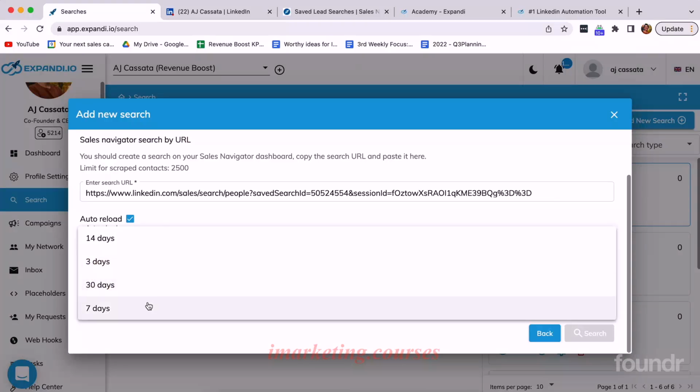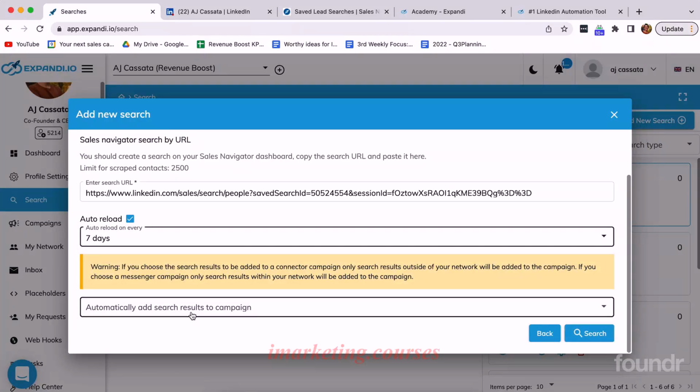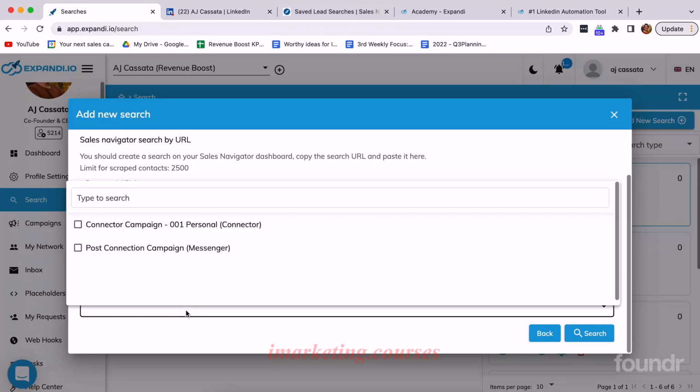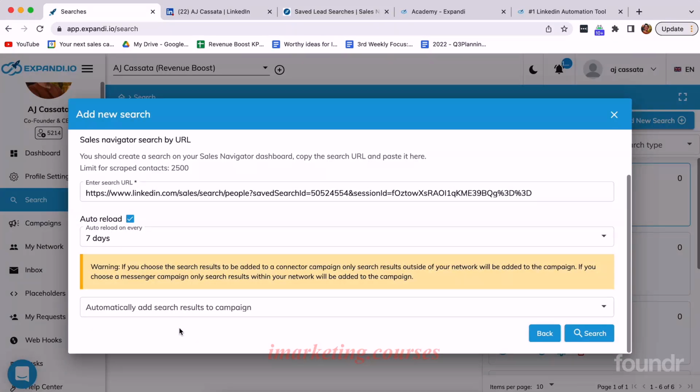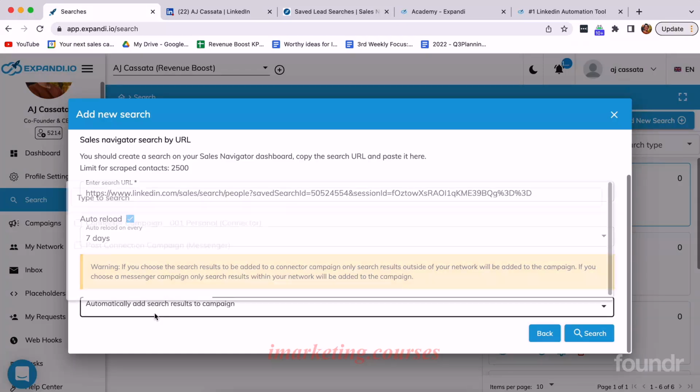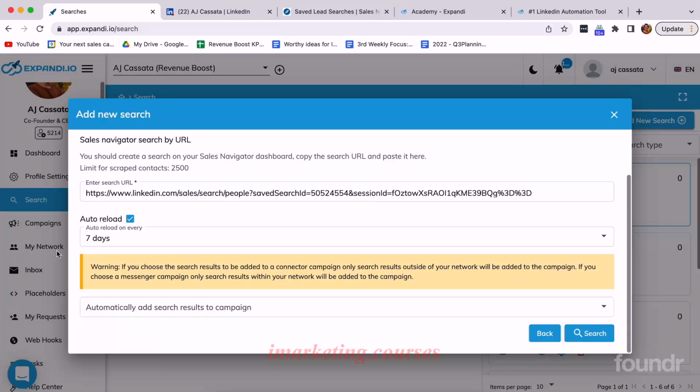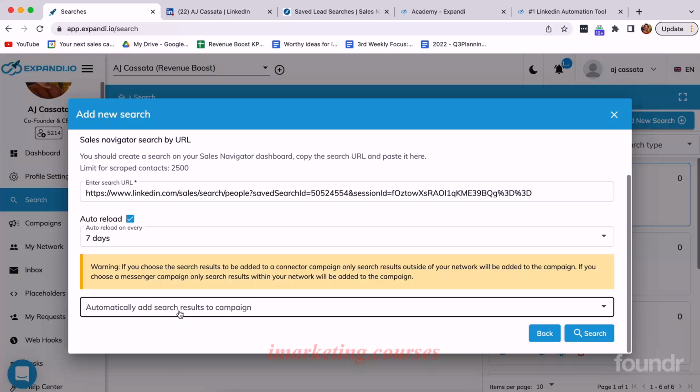Click Auto Reload every 7 days. What that means is every 7 days, it'll add new prospects into that list. And then here you can click Automatically Add Search Results to Campaign. Now, if you've already built a campaign, your campaign would show up here. But here we just actually went to the search list first, so there's no campaign to put there.